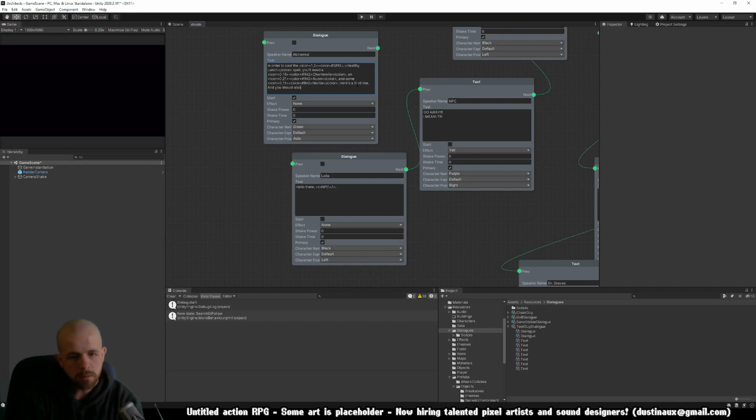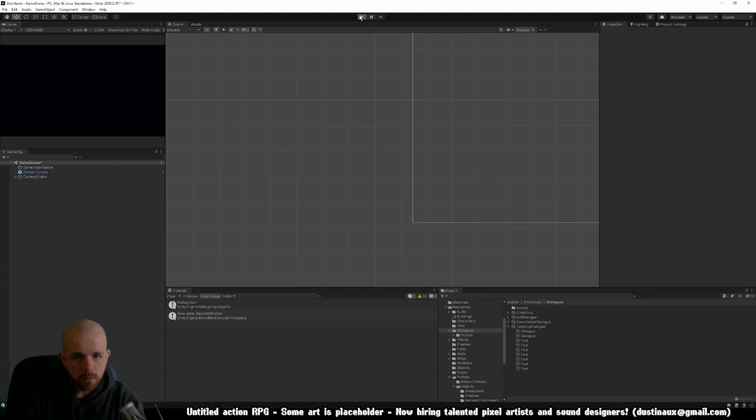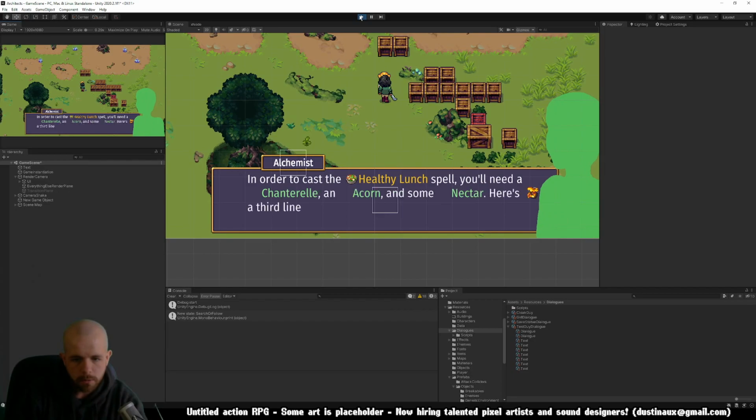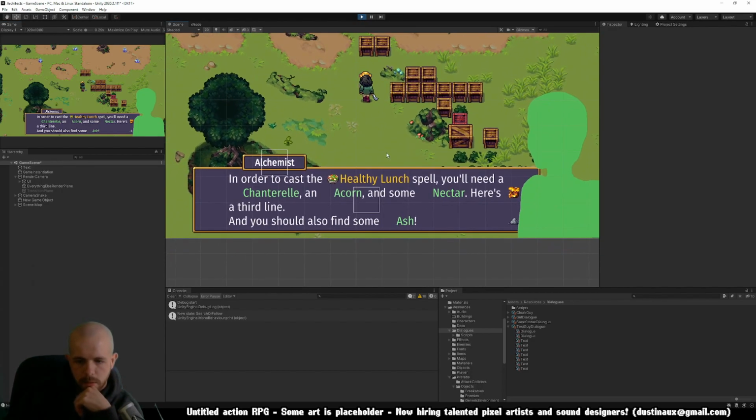You should also find some ash. So that should add a third line and then a fourth line with another ingredient. Alright, so that'll give me the setup. Now I just need to figure out how to position the X of these guys on these other lines.